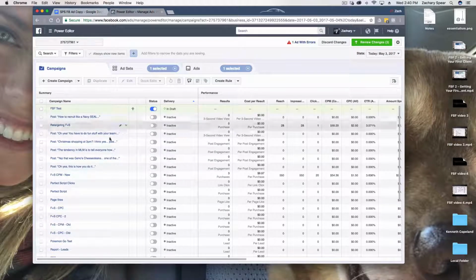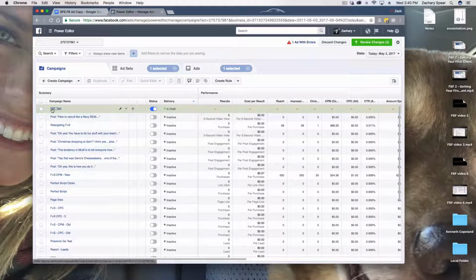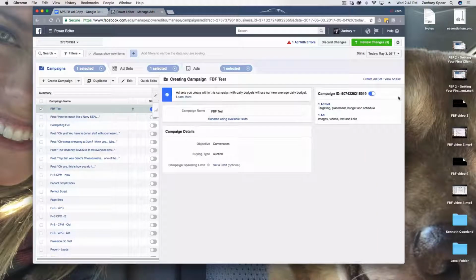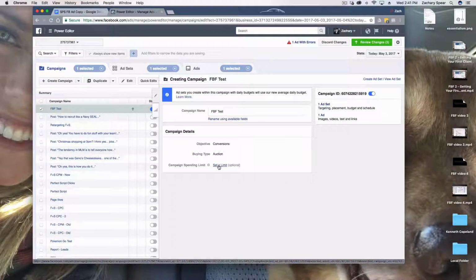So in order to open up our editing piece, we're going to come up here to our campaign, click on this little check mark, and click this button. It's going to give us the editing screen. The only thing we're going to edit here, if anything, is the campaign spending limit. I always just typically leave this off and I just watch it myself. Or you can set a limit there and it will never go over whatever limit you set.